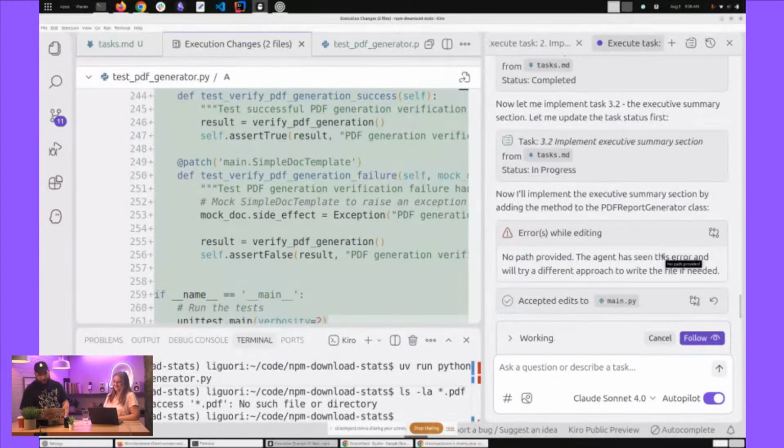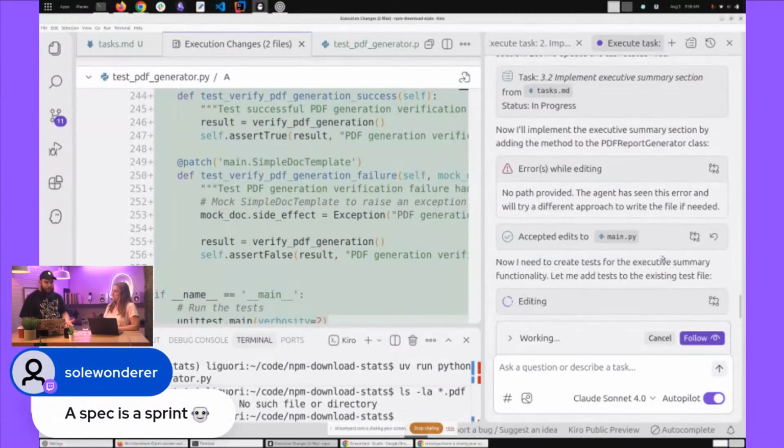A spec is a sprint, somebody's saying. I mean, is it a sprint? Would this be considered like a sprint, a whole spec? Maybe. I don't know. It's sprinting pretty fast.